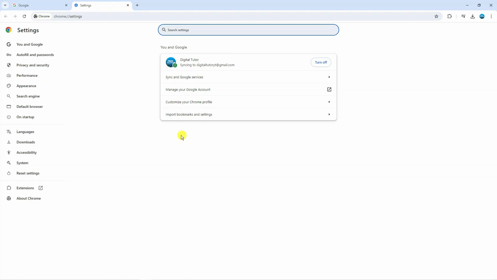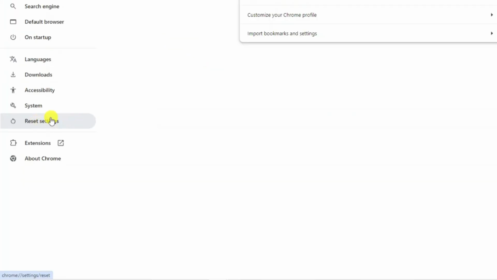To reset Google Chrome to default settings, all you want to do is come to this menu on the left hand side, and towards the bottom you're going to see an option to reset settings. So what you want to do is give that a click.